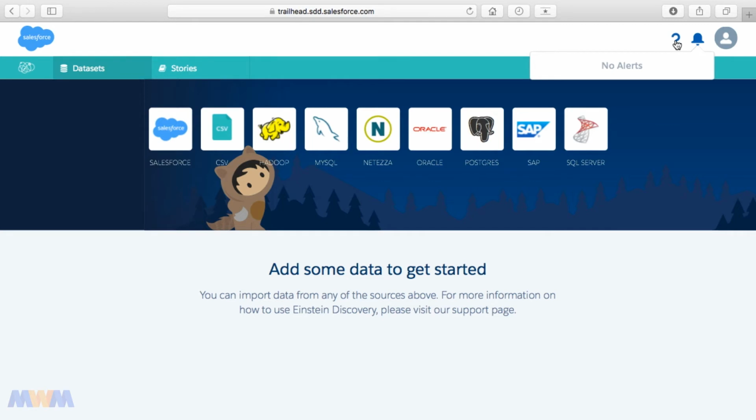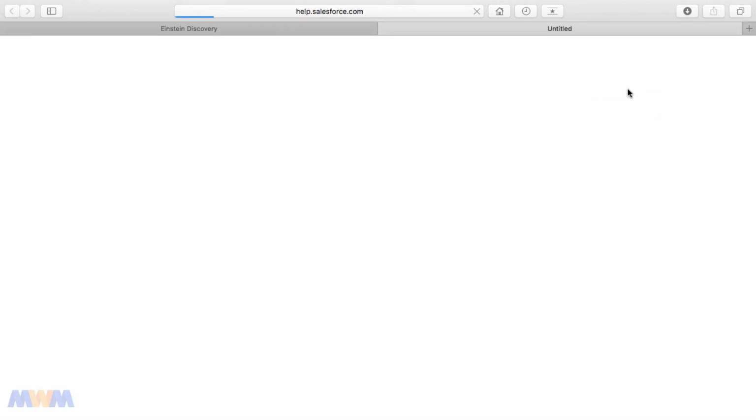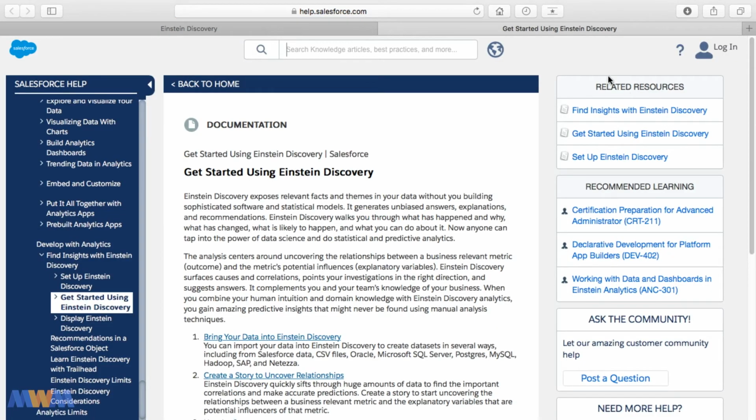One thing I want to note is this question mark for online help and training. There's a couple of links here for getting started using Einstein Discovery. I'm going to click that, and that opens up to a new tab. And this is some further information related to Einstein Discovery from Salesforce's own online help systems, very helpful.